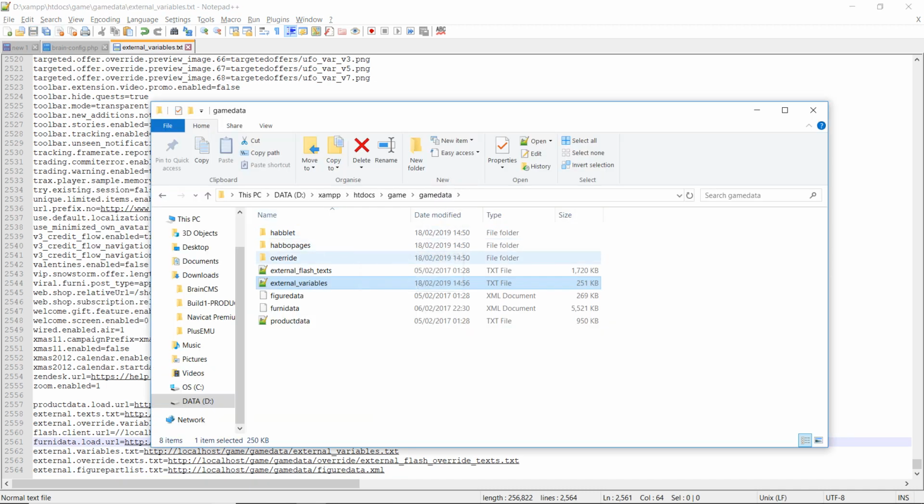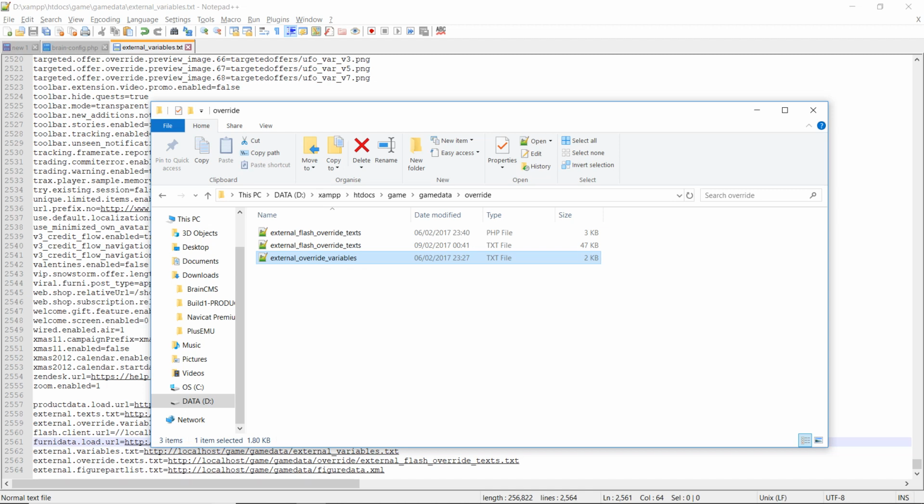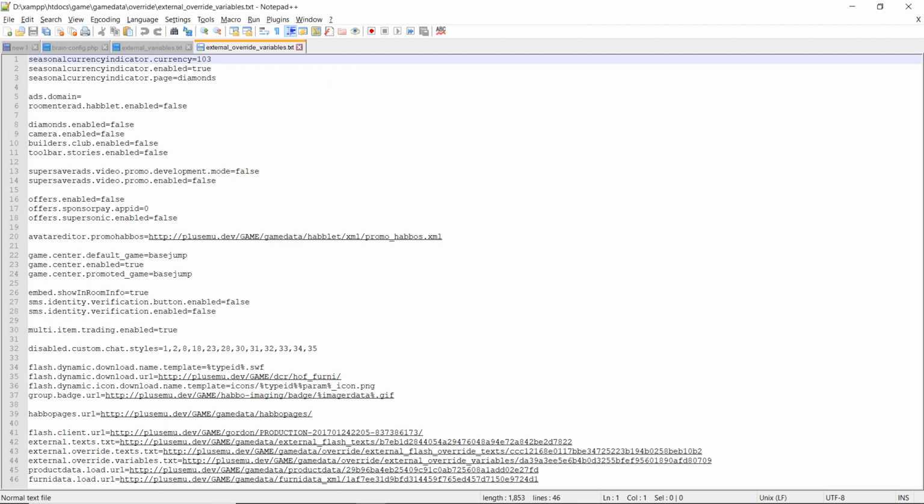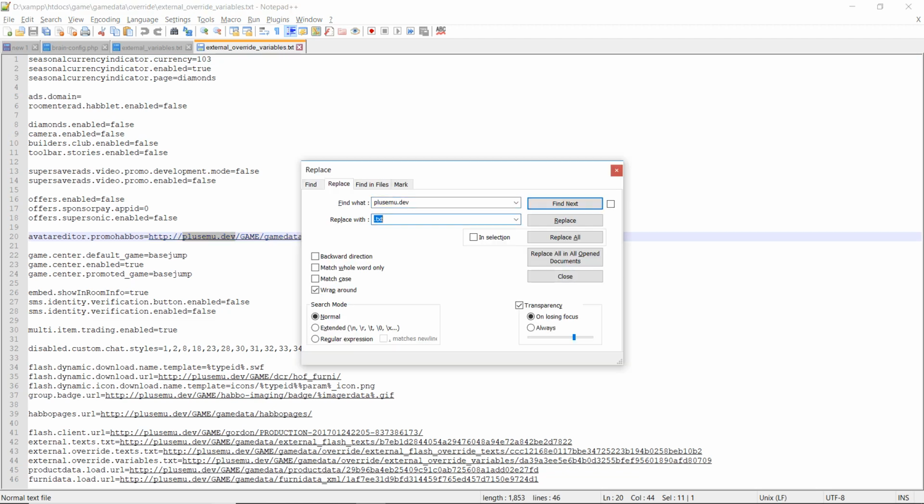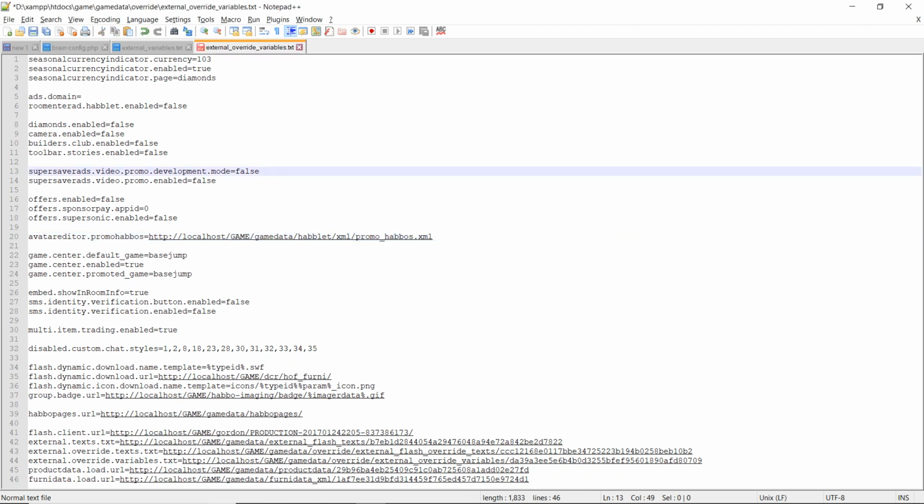Now we want to go into our override, and then external override variables is the next one we're editing. Same like before, just select that part, Control H, replace it with localhost, replace all. Alright, now we've got to do this bottom part here. Alright, so that's set correctly.